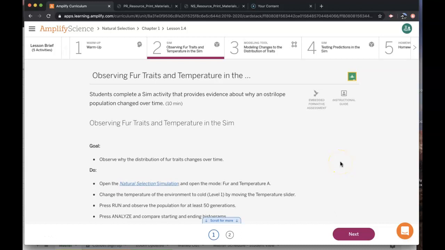This is Natural Selection Lesson 1.4 Activity 2. In this lesson, you're going to be using the natural selection simulation.